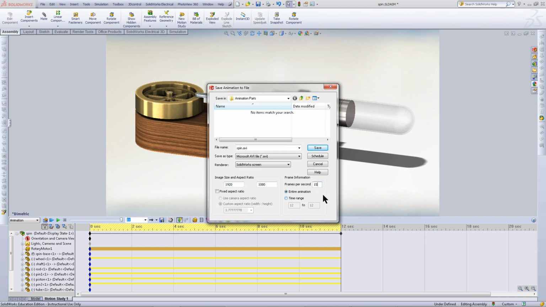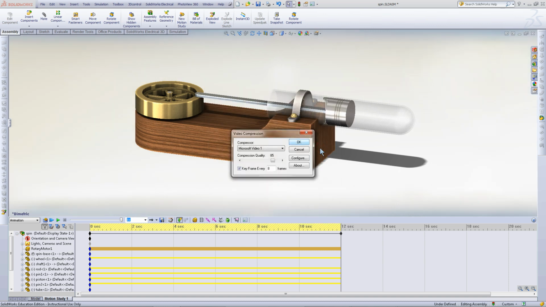Choose the amount of frames per second, and you can also choose the time range. Don't forget to choose where you are saving this animation. When you have done so, click on Save.